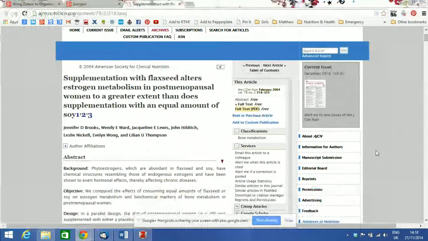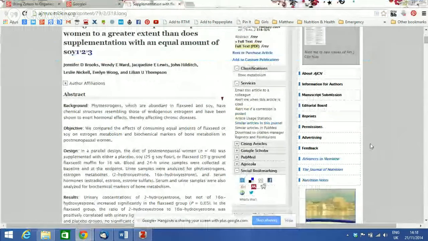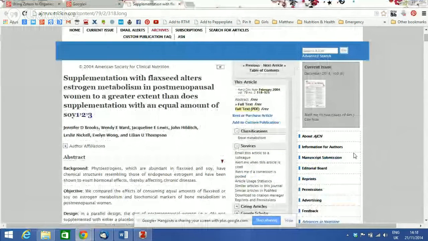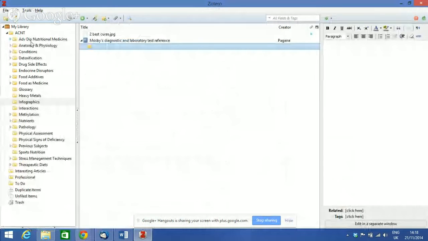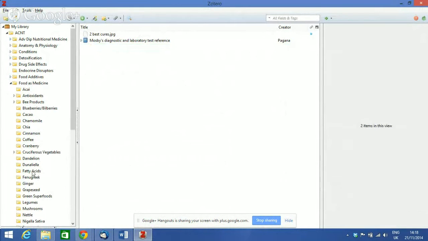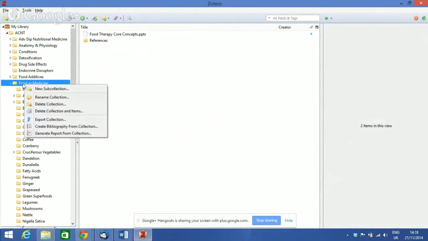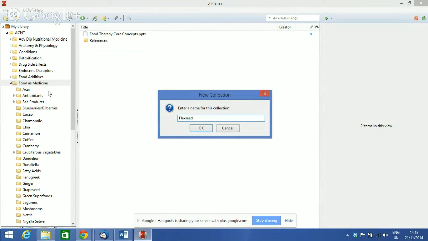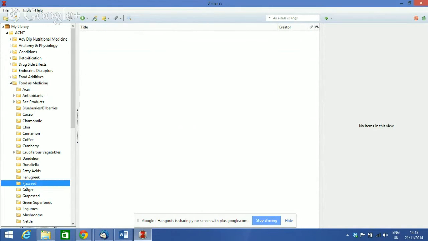So the first thing you want to do, once you've decided you want to keep it, is go into Zotero and find where you want it to save. Okay, so this one, I'm going to put it under the food as medicine and flaxseed. So I don't have a folder yet for flaxseed, so we're going to create one. So right click on the parent folder, new subcollection, and type it in, flaxseed, and there it is. So we're now in the area we want it to save.